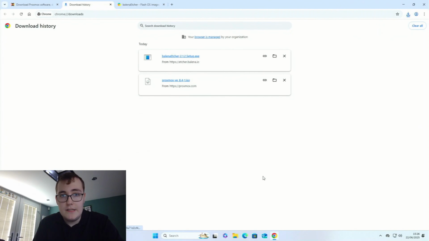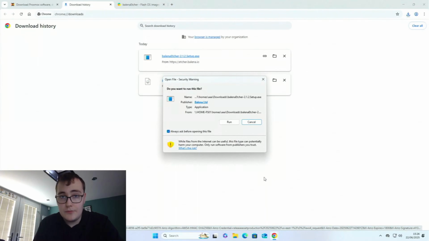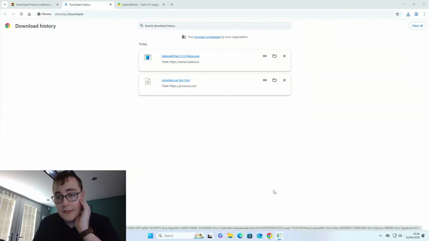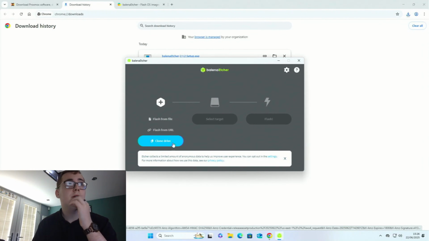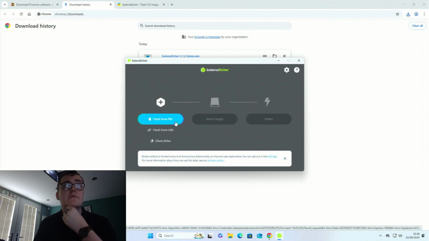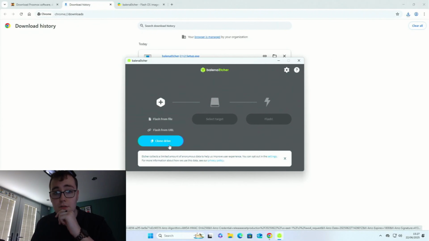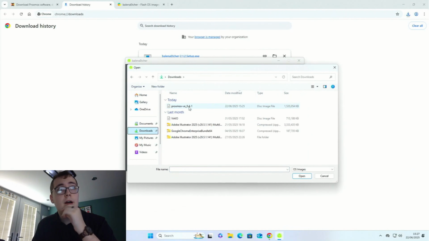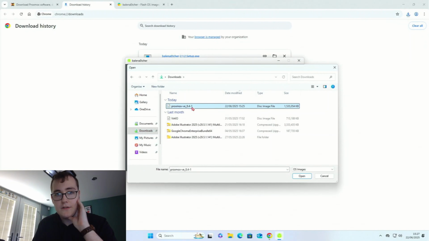We're going to then click on the setup, and it doesn't actually prompt you for anything but run, as of course it's just basically a program that allows you to flash Proxmox onto a USB drive. So you can see in a moment we'll get the Etcher icon and then we'll get a screen something like this. So you can see the screen, we get three options: flash from file, flash from URL and clone drive. We're going to click flash from file and then go to our downloads folder and select the Proxmox ISO.